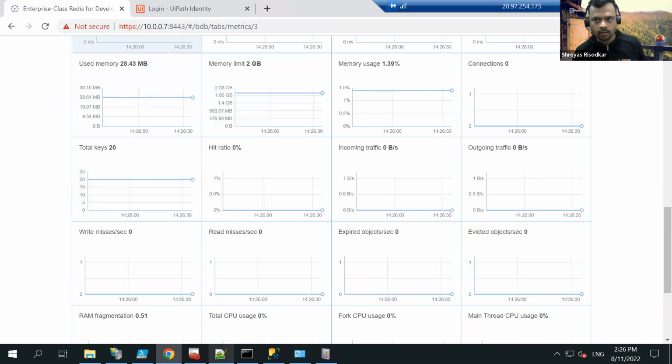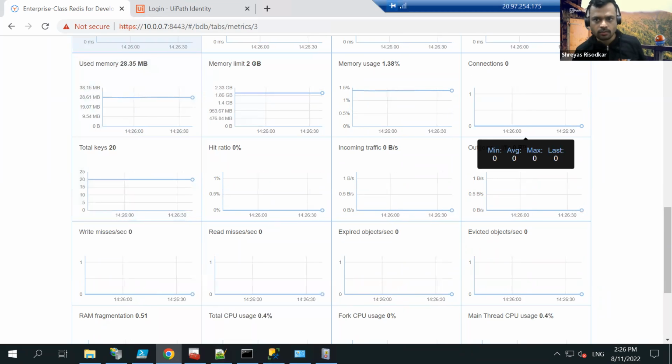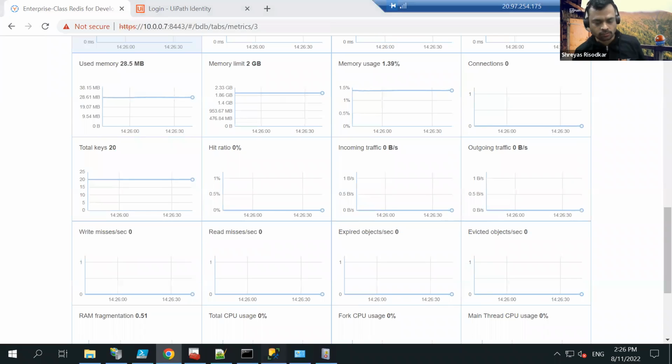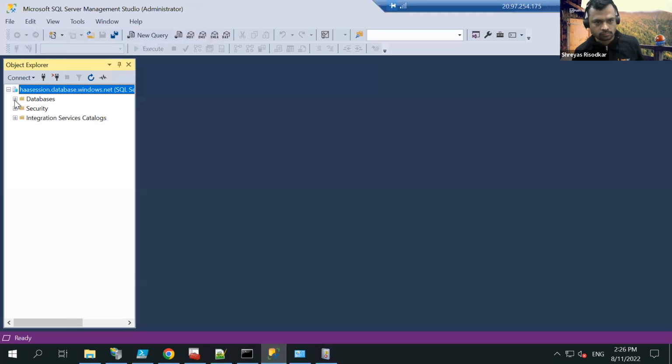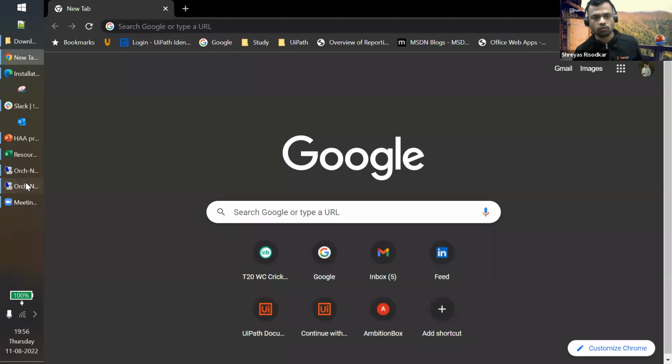Similarly, my database should also be created on Azure now. The UiPath database is already created by the installer when it installed on node 1.